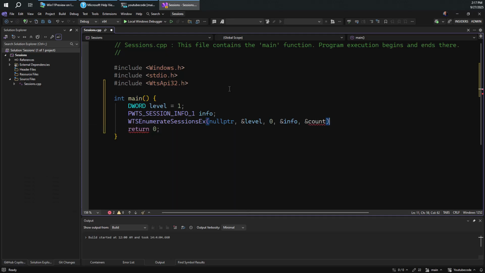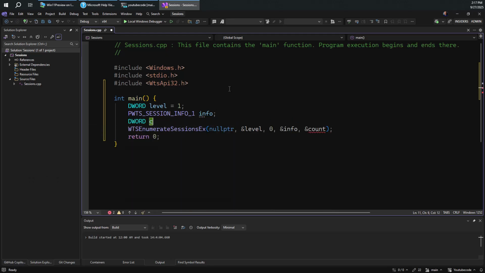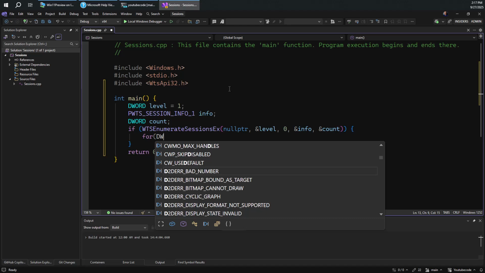The last parameter is just an indication of how many sessions we have to work with in the array of sessions returned. This is the number of sessions that have been enumerated. If this succeeds, it returns TRUE, and we can go ahead and do something with it. So I'm going to create a loop here.